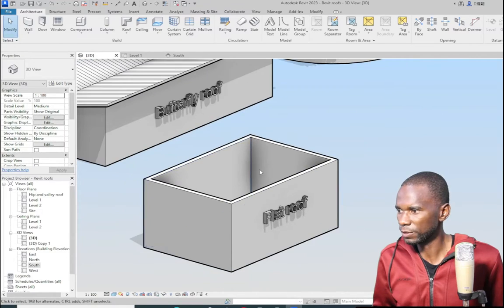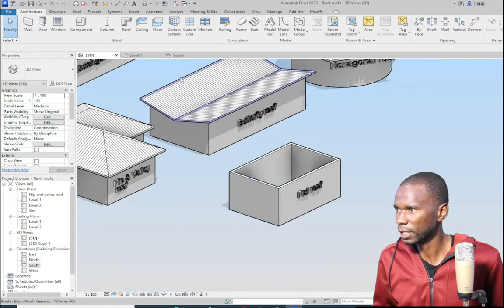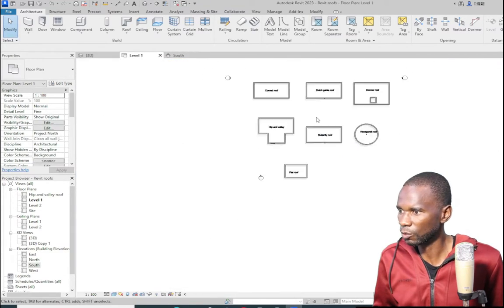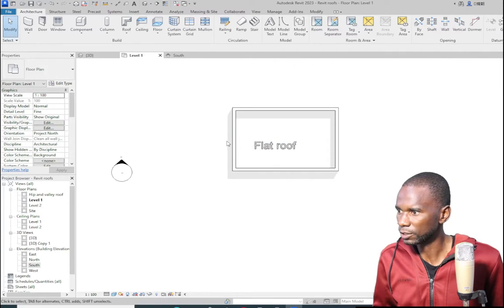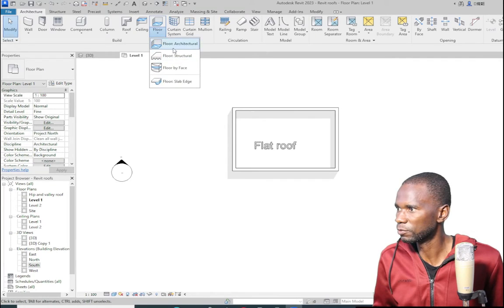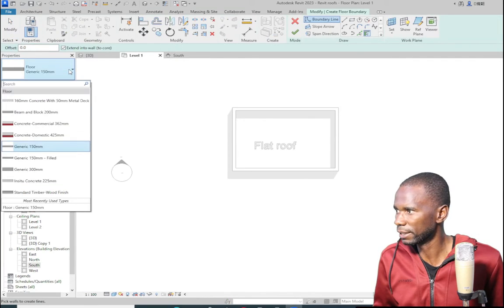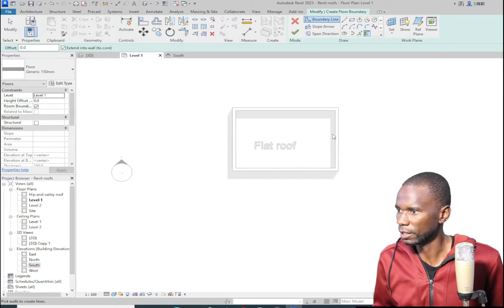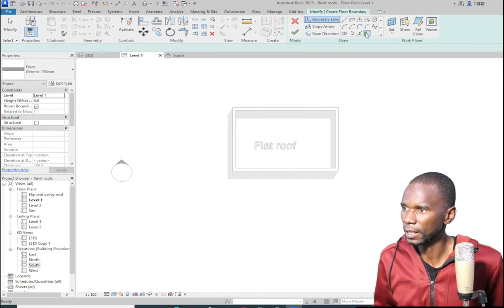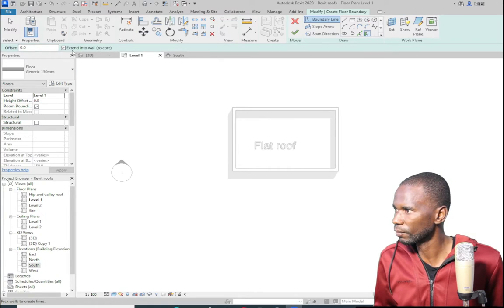Now, the other roof is a flat roof. From here, you see that if I just go to level 1, I can go to the flat roof. Then for this one, I'm just going to use the floor. I'll just go to floor there, architectural floor. You can pick the floor that you want to use for the flat roof. You can as well use the actual roof. It doesn't matter, but I'll just use the floor. Then I'll use the pick walls. All right, then I'll just pick the walls like that. Then pick.